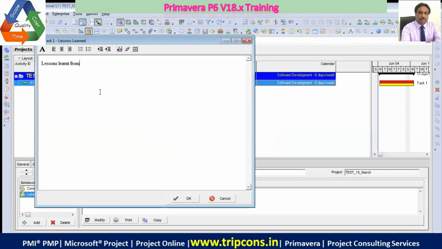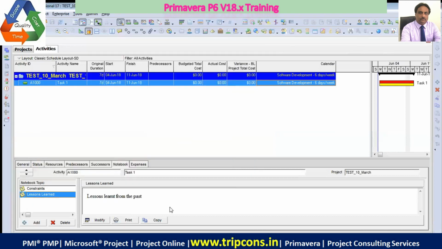I don't have a notebook on the bottom of mine. Oh yes, I'll show you how to get that. So just don't worry. Just do one thing. Just customize activity details. So you're here. Customize activity details.